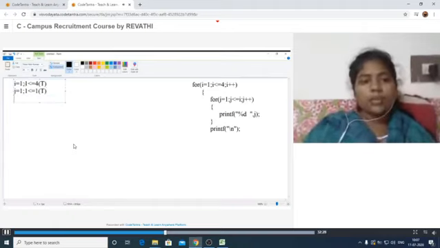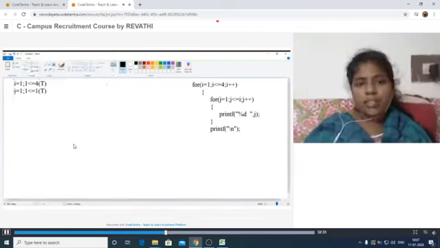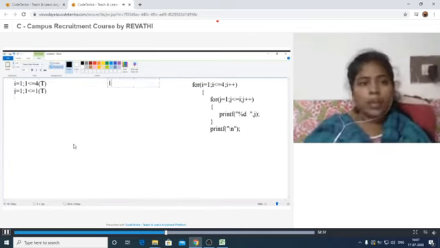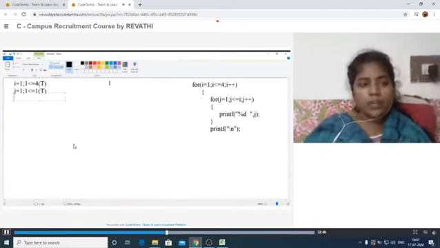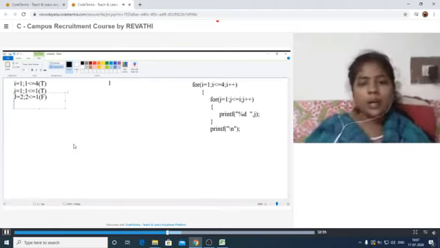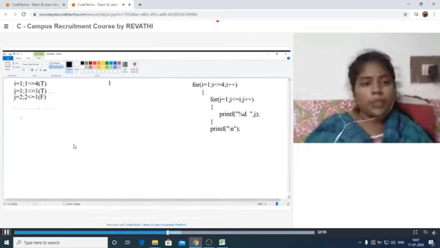Whenever this condition is true, it has to print the value of j. See, what is the value of j here? 1 only. So I am printing the 1 here. After that, j is incremented by 1. So j is 2, and 2 less than or equal to 1, the condition is false here. Then it comes out of the j loop. Okay, so up to this is the first iteration.